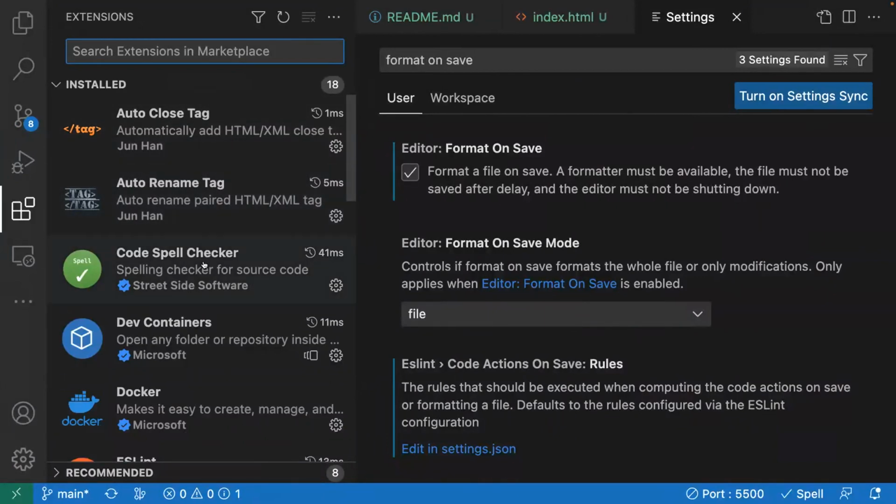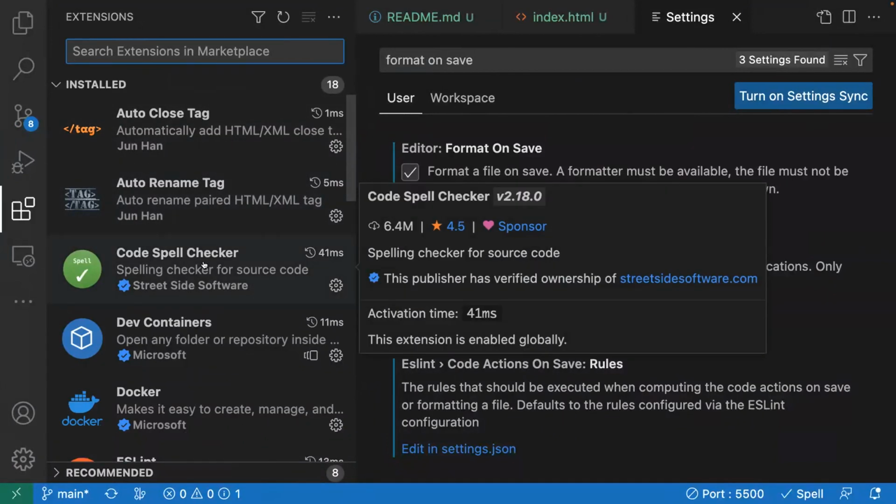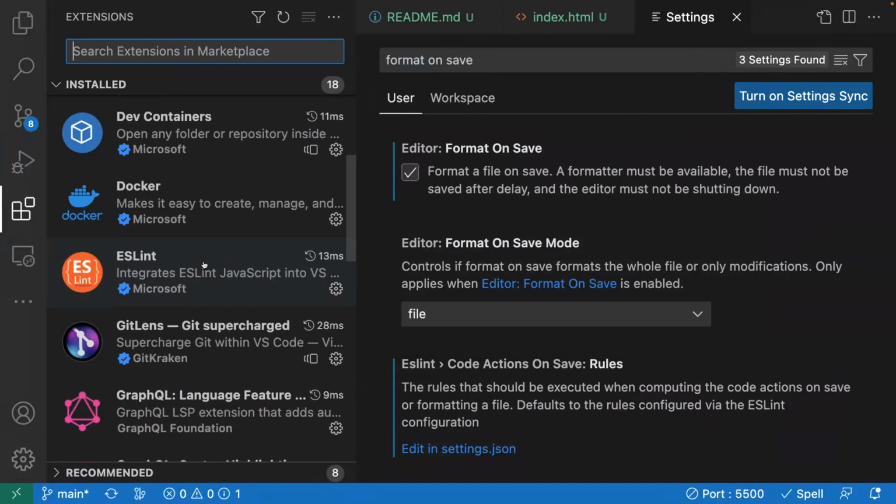This is the one that Zach told me about, Code Spell Checker. This will put a blue squiggly anytime you type something wrong. It just has a pretty big dictionary and it's trying to match to that. You don't have to care about this stuff.